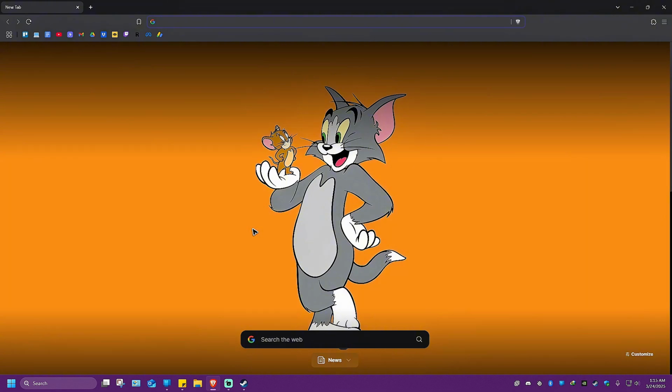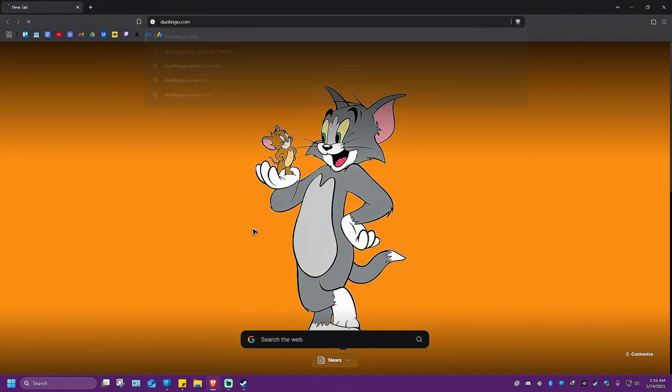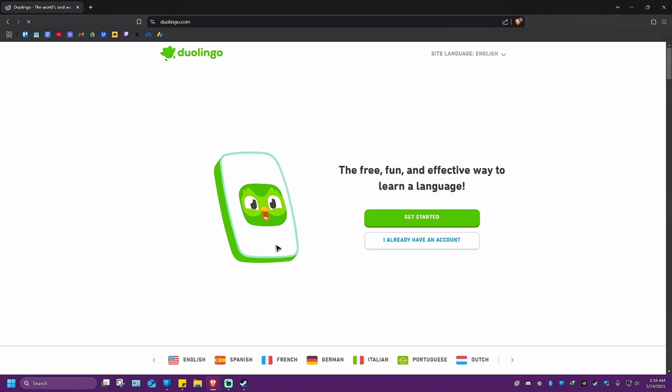The reason why we are opening a web browser is because it is impossible to change this particular setting on the app itself. Just go ahead over to duolingo.com and hit enter, and you will land on this exact page.